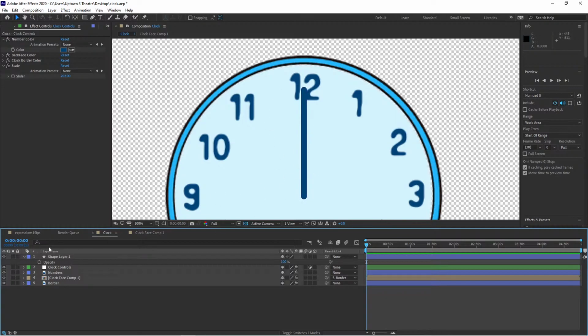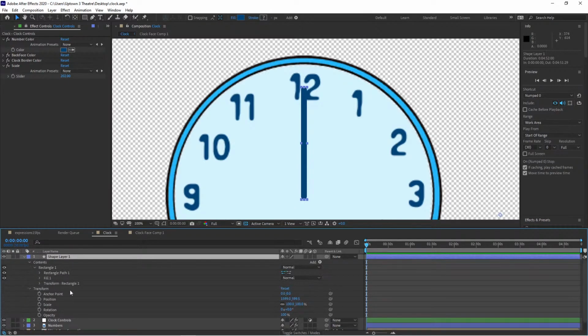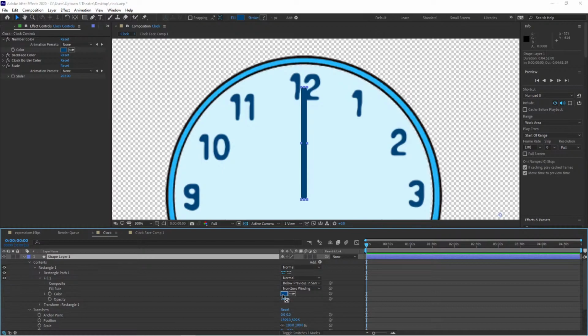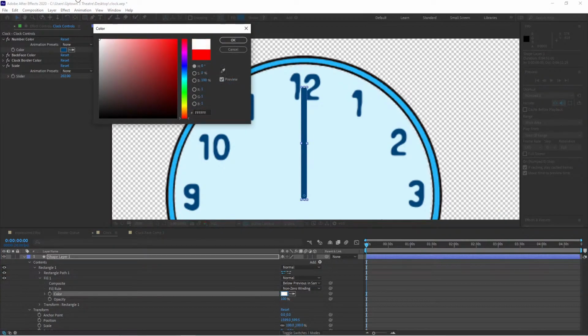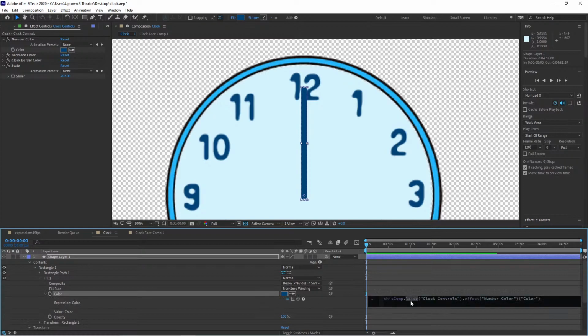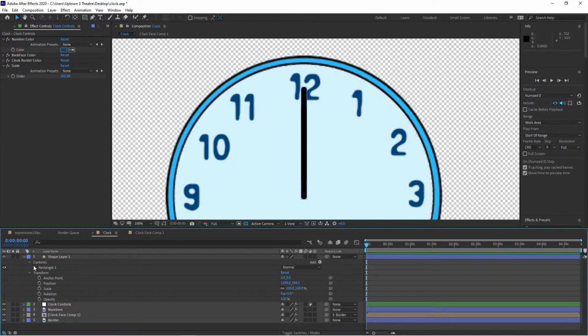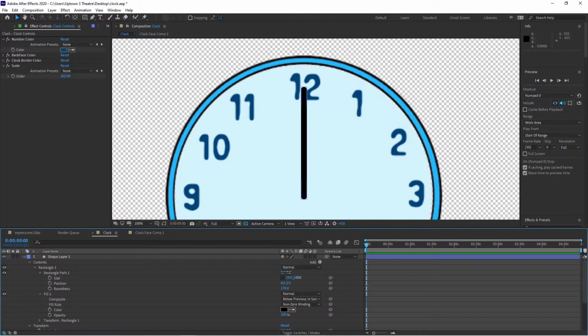And probably don't want it to be the same color, actually. So what we'll probably do is just go back to the contents, rectangle 1. We'll go to fill. We'll make it black for now. And I'm actually just going to have to double click and delete this value here. And let's make it a little taller. This will be our minute hand, I think. So we'll bump up the size here.